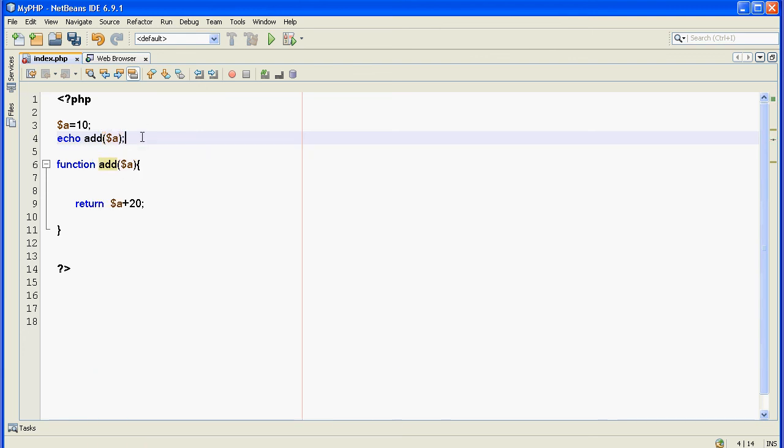So what's the result I'm expecting here? I'm expecting the function add to add 20 to the parameter, which is in this case 10. Okay, let's run it. So I'm expecting to have 30. Let's run it. Yes, sure enough, I got 30. Easy, no problem with it. But here I want to do something else.